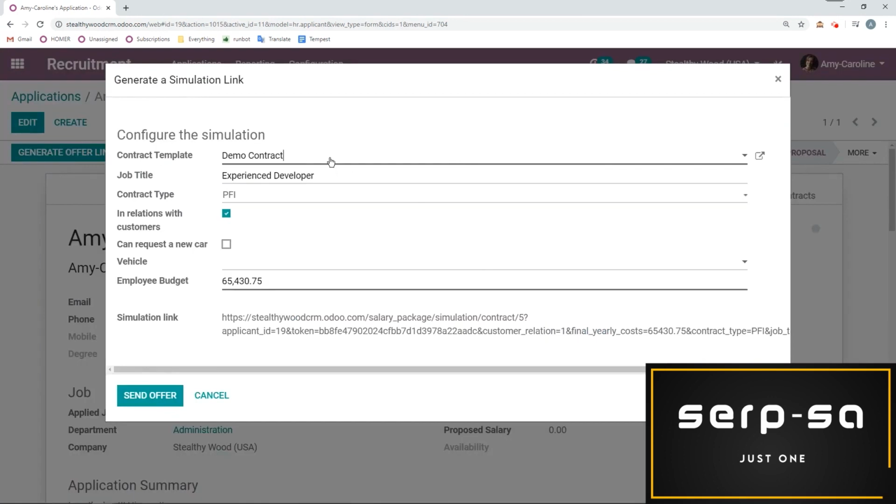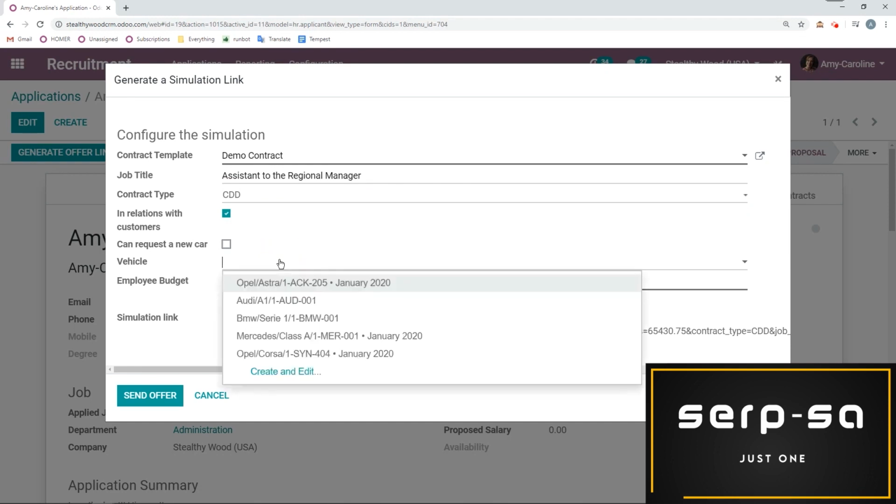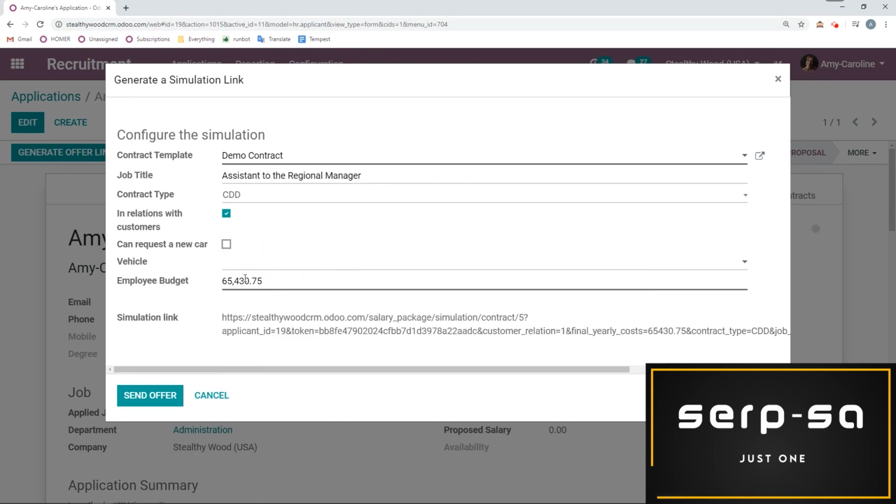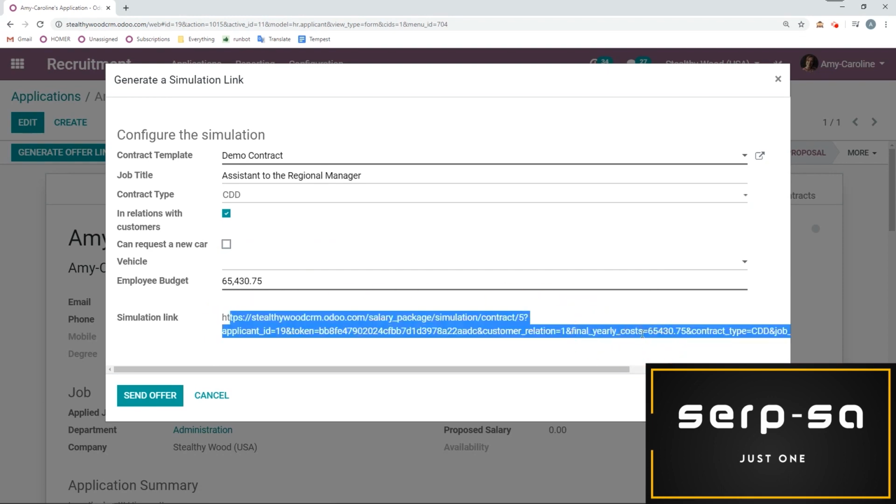Okay, so I can choose my contract template. If I don't have one, I can always create and edit one on the fly. Again, I can add the job title, so of course, I want to be sure I have the correct title here. I have the contract type, and I can also add other information as well, like if they can request a new car, the specific vehicle, the employee budget, everything like that. And I can provide them with the simulation link so they can see what the offer actually is.